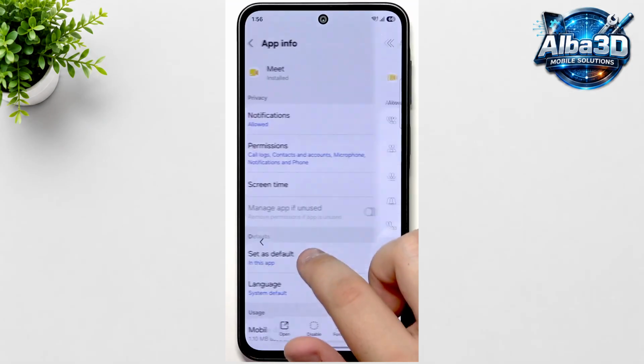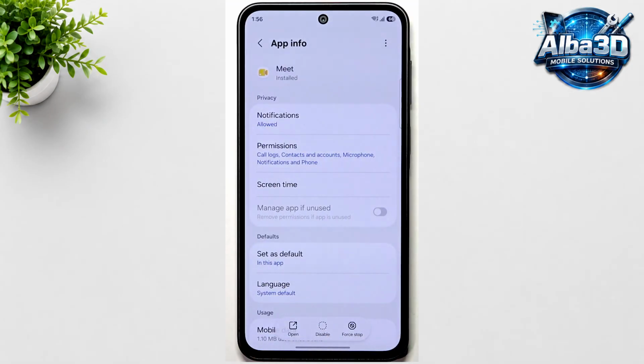Here we have it. Make sure that if it's on Do Not Allow, then it will not work. If you see Allow only while using the app, it will work just fine. Now you can just go over, hop on the Meet call or hop on the phone call, and then everything will work just fine.